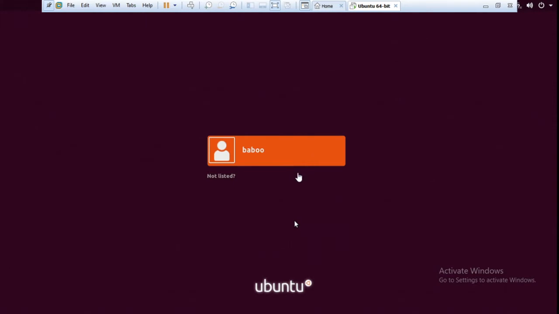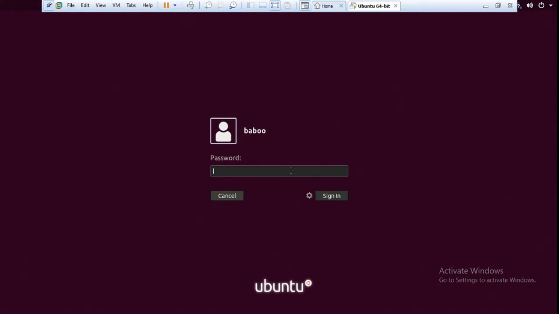Yes guys, the screen comes. This is my username and the password is, I think, root. No guys, the password is not root. I have forgotten it.